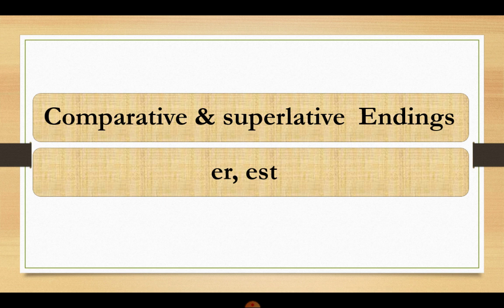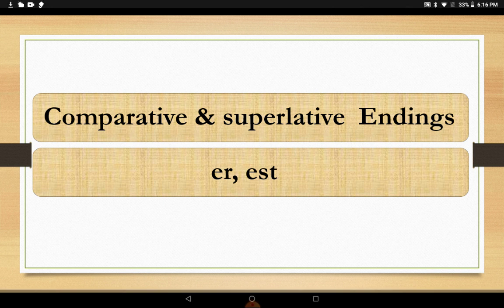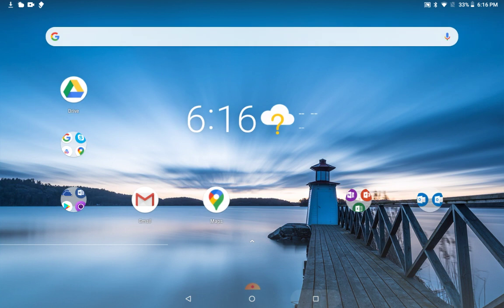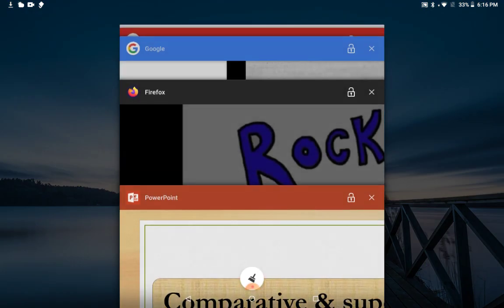We just want to know what do we do to the adjective in order to turn it to comparative adjective or superlative adjective. So sometimes we add er and sometimes we add est. This is exactly what we are going to learn today in our lesson. And before we start, let's watch that interesting video.